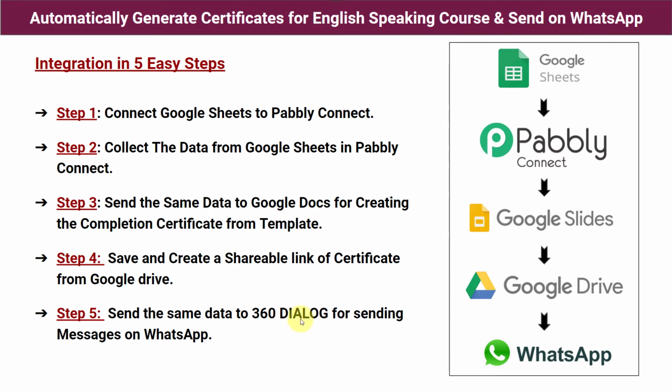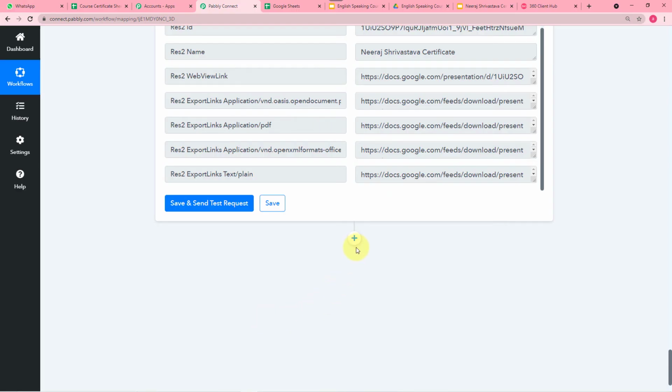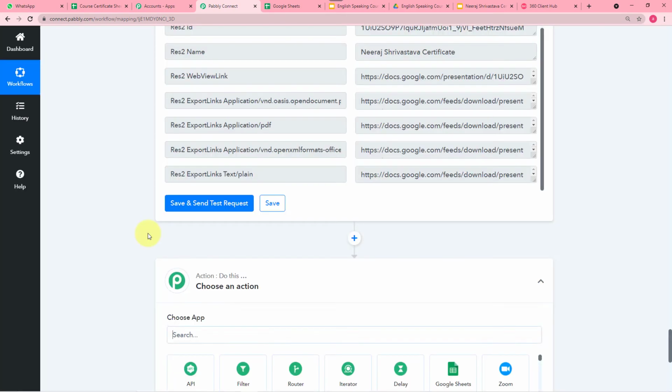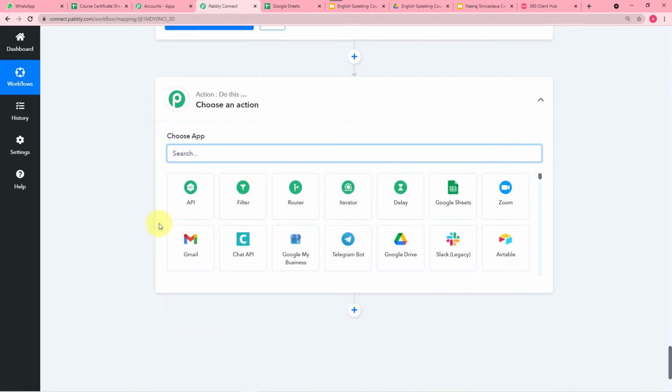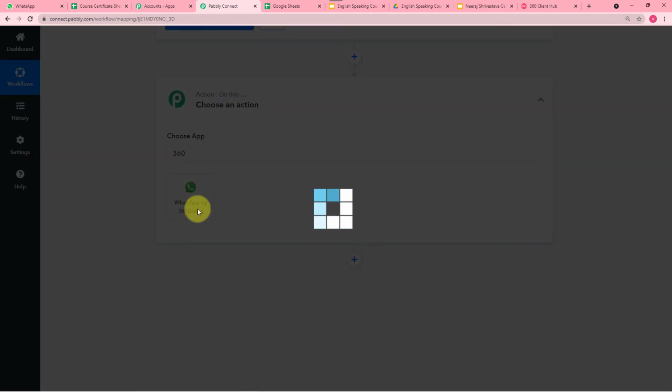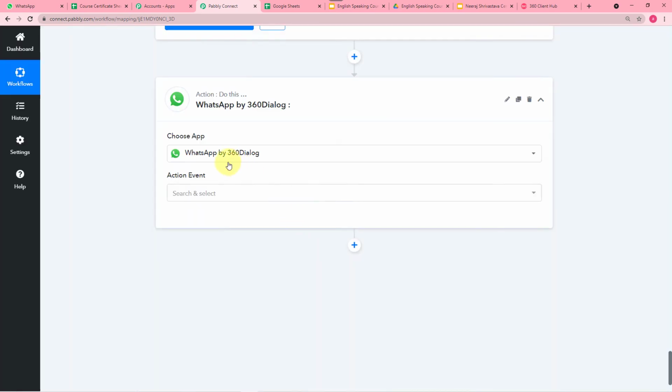So I'll tell you what 360 Dialog is and how we are going to use it. Now in Pabbly Connect, click on this plus icon and another action window will open up, and from here choose this 360 Dialog, WhatsApp by 360 Dialog. Now you guys are wondering why I have selected this application.